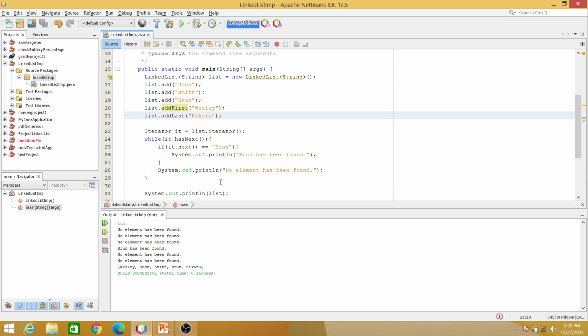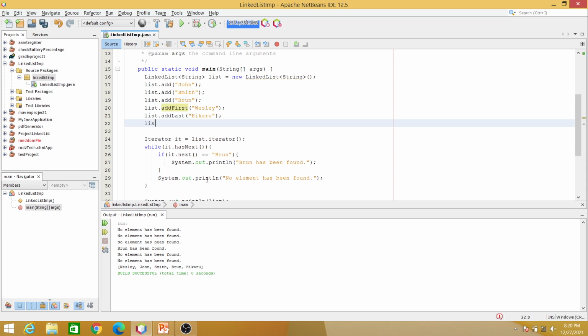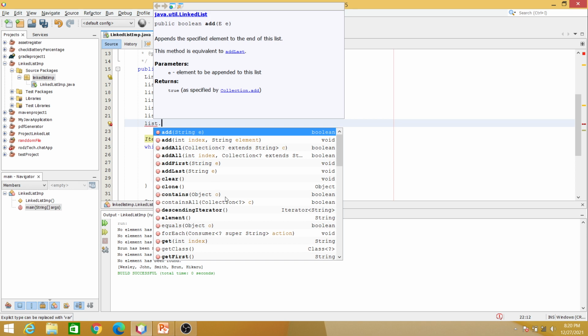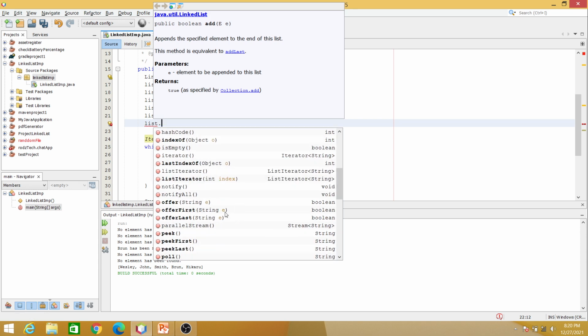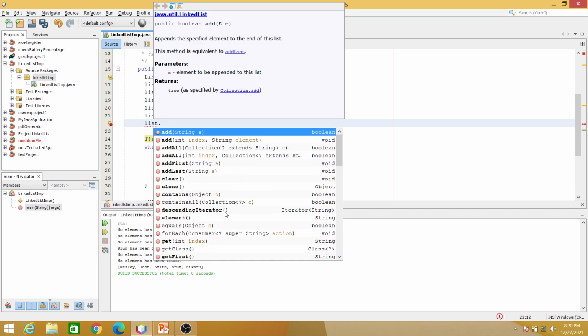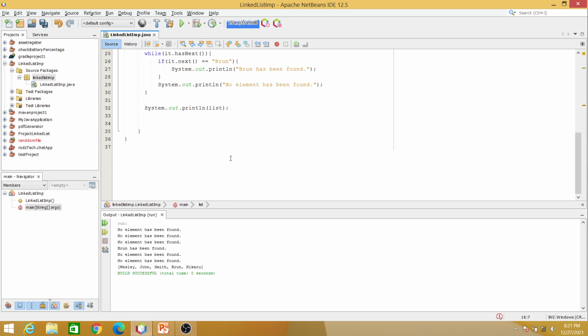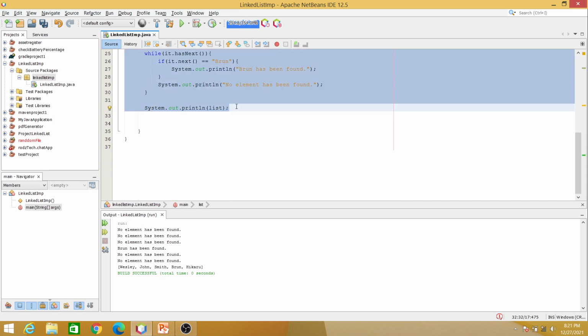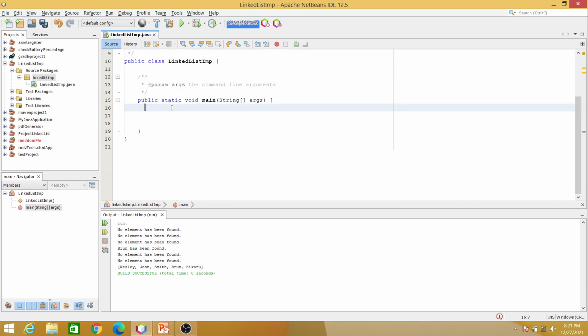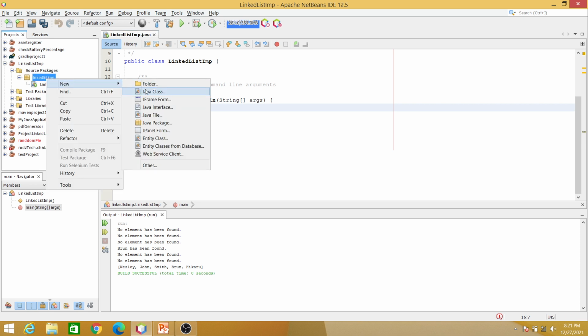So you can experiment with the other methods that have built in here, but let us now proceed by making our own implementation of a linked list. So in this, we are going to be needing a new Java class file.